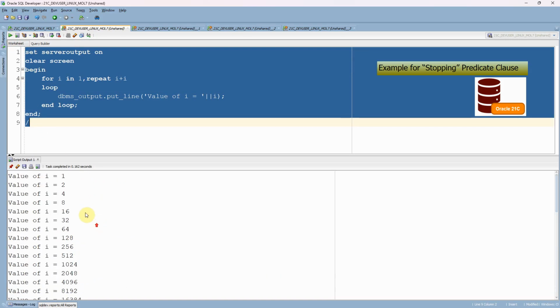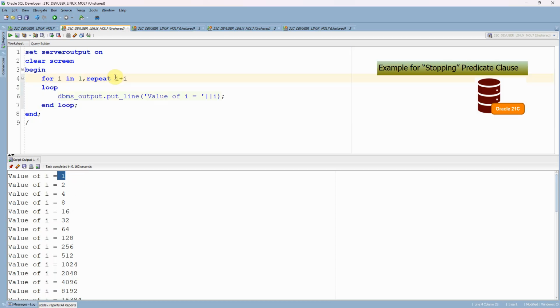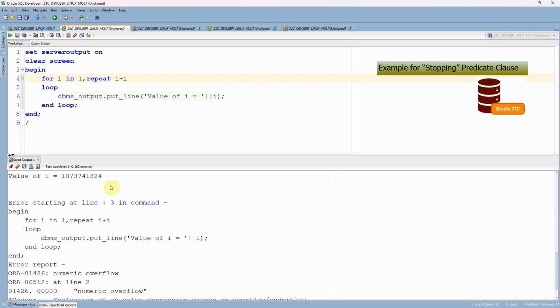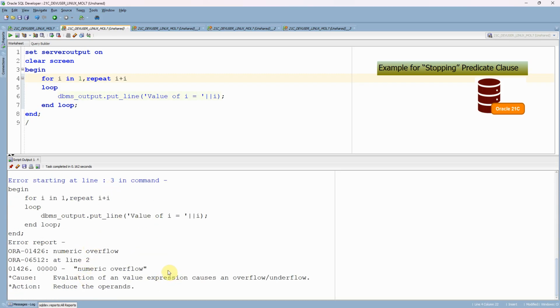As you can see here, in the first iteration the value of I is 1. In the second iteration, it is 1 plus 1, that is 2. In the third iteration, 2 plus 2, that is 4, then 8, 16, like that. This program will keep continuing unless it throws a numeric overflow error.